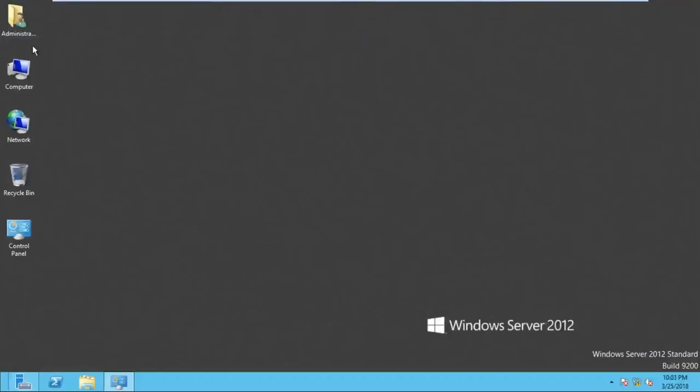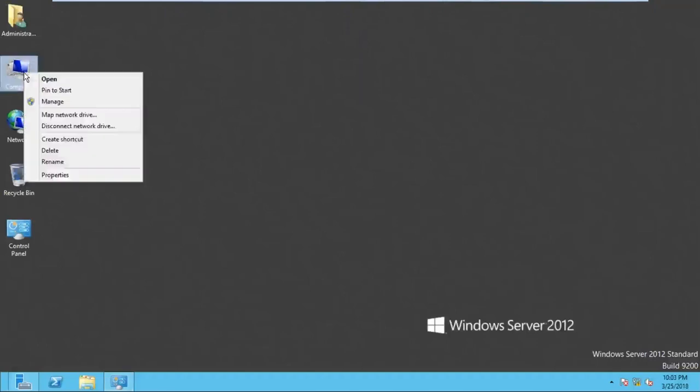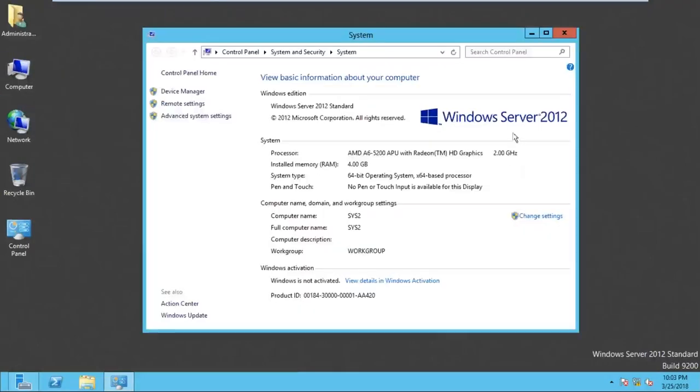I'm going to my fourth machine. Assume it is my fourth machine. I logged in as administrator here. Right click on the computer icon, go to properties. You can see I have 2012 server OS. I can use 3 also, 8 also, no problem there. And this machine is my workgroup machine here, right?